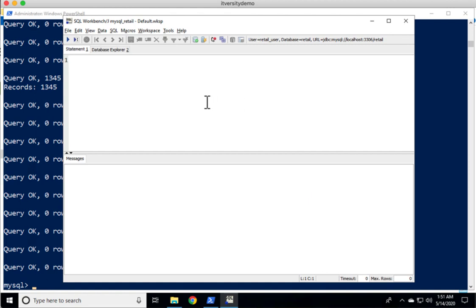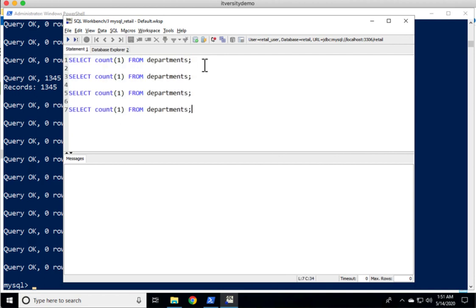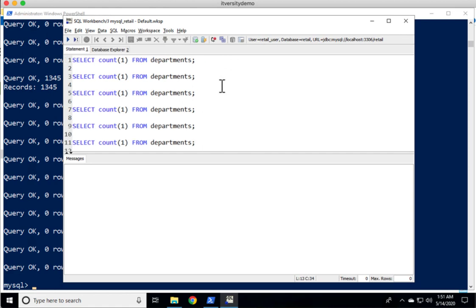Now I can actually run select count of 1 from departments. This is one of the tables. Like this, I want to run count on all the tables: departments, categories, products, etc. I'm just copying this and pasting it in different lines. We have 6 of them, so I have pasted all the 6 commands here.